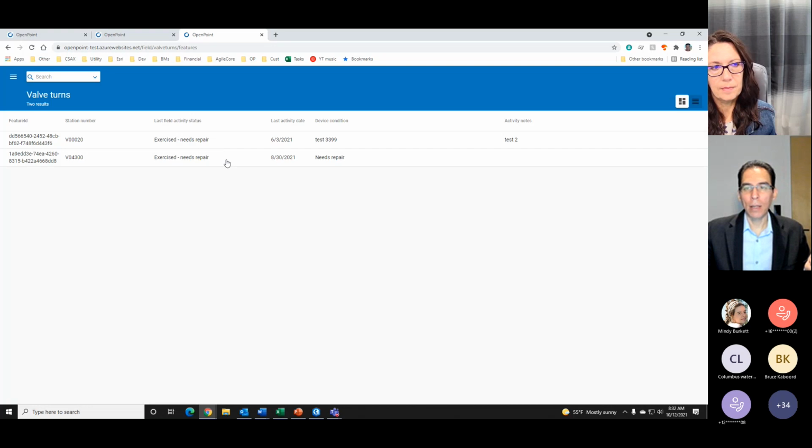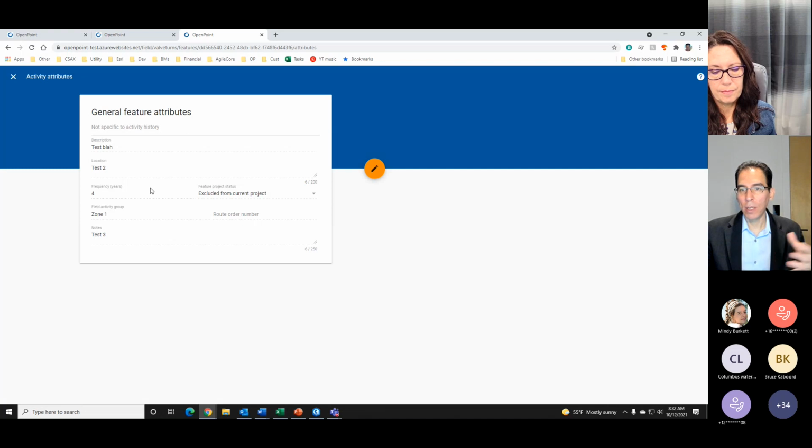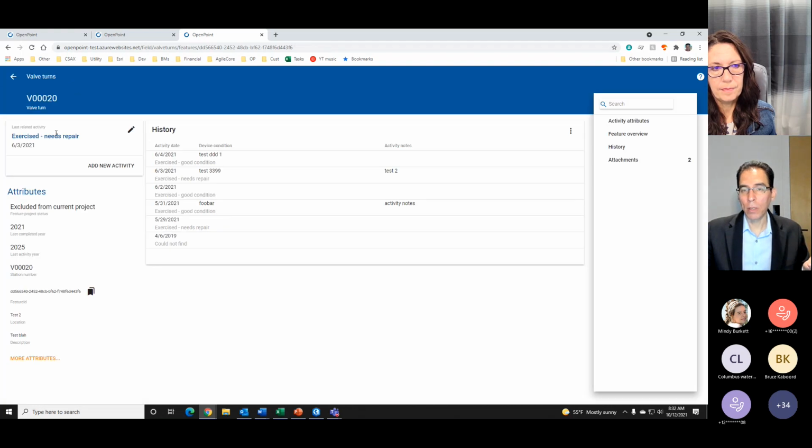click that item there. I can see the 2 records, then I can drill down and get the full details about that one particular valve. And so I can see it says exercise needs repair. If I click on more attributes, I can see if there's any additional notes or data. I can see the zone where the activity occurred. Probably somebody would have put in some notes saying exactly what was going on with that particular valve and why it needed to be repaired.